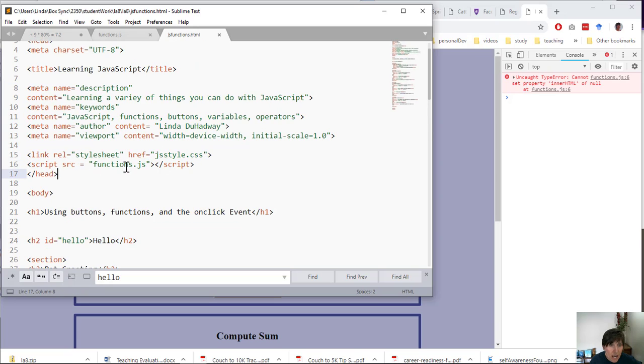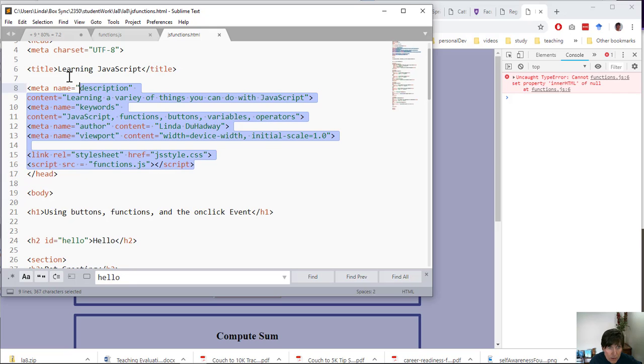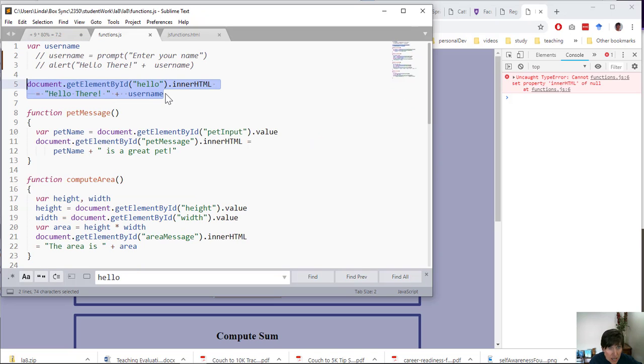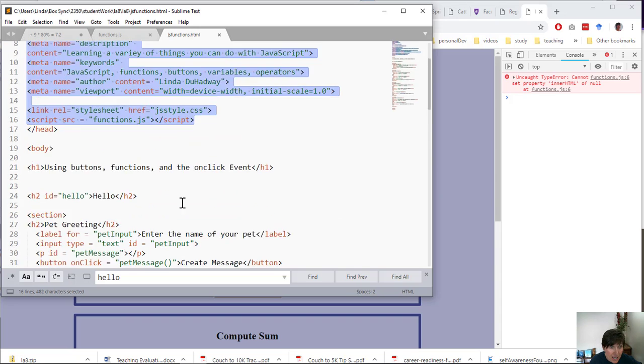Well, it's going to look for it right now, and it hasn't loaded yet because all that has been loaded so far is this much. Within that much, there is no element with ID set to hello. So the problem is the order of operations. It continues on to functions.js, executes this code, and can't find that element because it hasn't loaded yet.